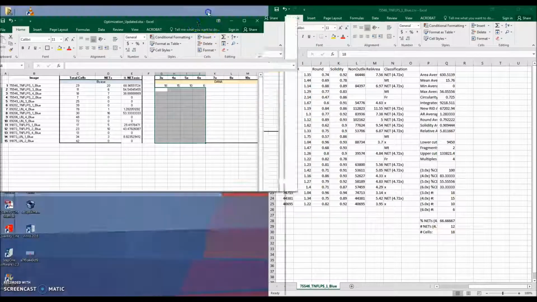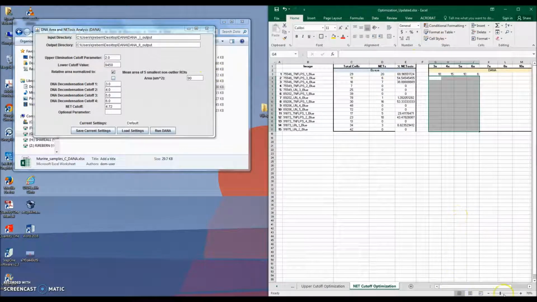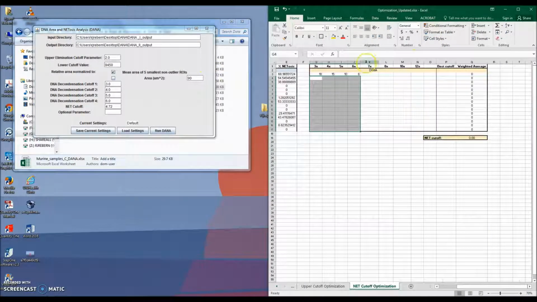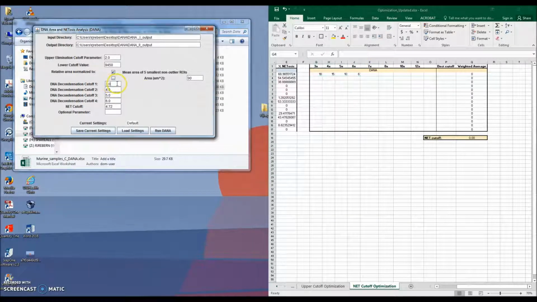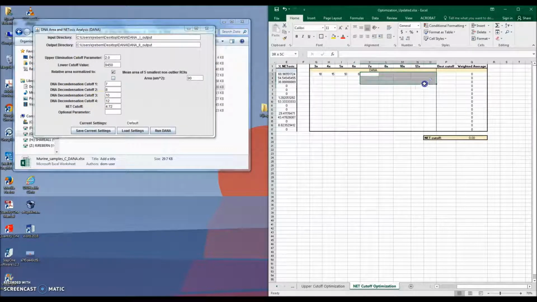Once that's complete, I'm simply going to repeat the same process with 7, 8, 10, and 12, and just change those values in here. So this would be 7, this would be 8, this would be 10, and this would be 12. And I'm just going to run Dana again and then fill in all of these values. I'm going to skip ahead a little bit and just propagate all of those values for you, and then I will show you how to do the last part of optimizing Dana.